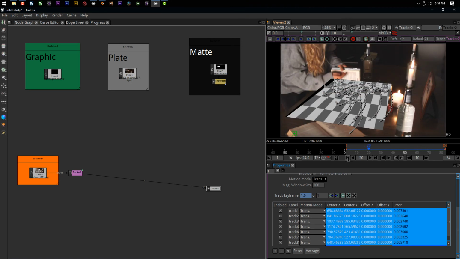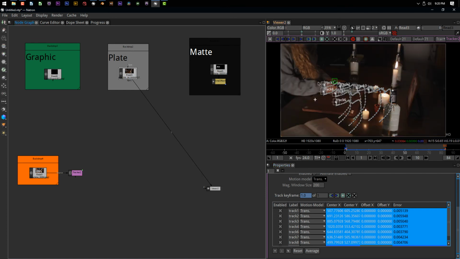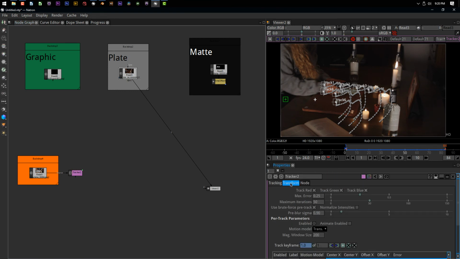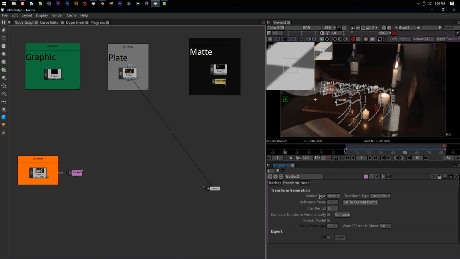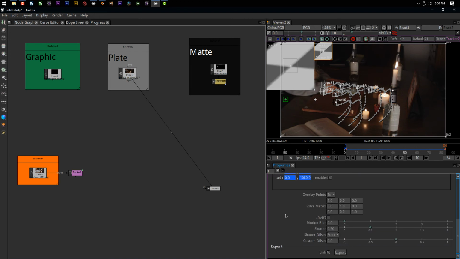And it is. At this point, I'll go to frame 1, just arbitrarily, because I know it's a frame where I do see the entire Ouija board in the shot. And let's jump over to our transform options, change the motion type to match move, and we want to leave this as corner pin. A lot of times we'll change it to transform, but for this particular shot we'll use it as a corner pin, and I'm going to set my reference frame to 1. Now if I come all the way down to the bottom, I can export my tracking data.